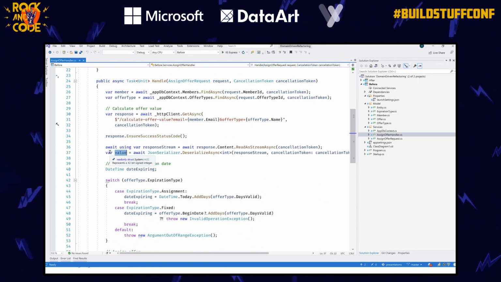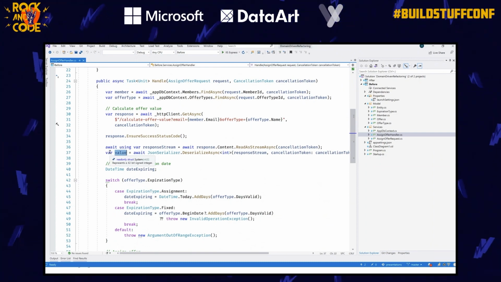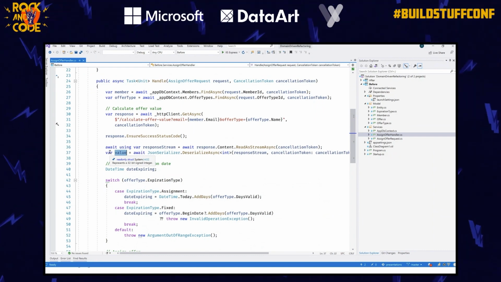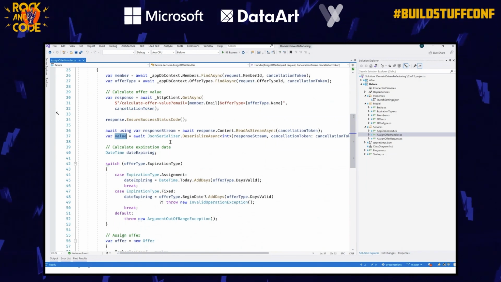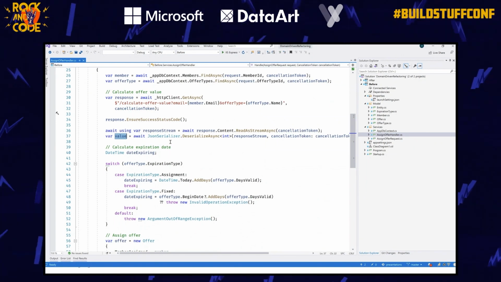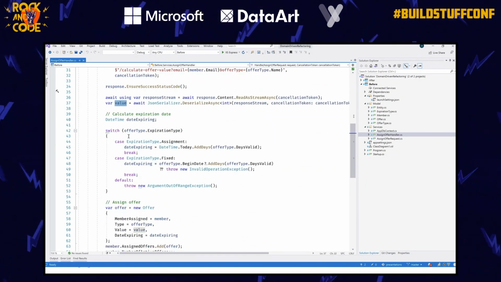So this case is going to be a number. There's the dollar value or monetary value of that offer. So once I call that API and get the value of the offer, the next thing I need to do is then calculate the expiration date.